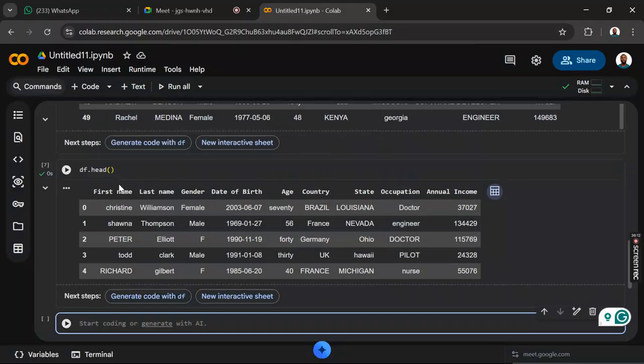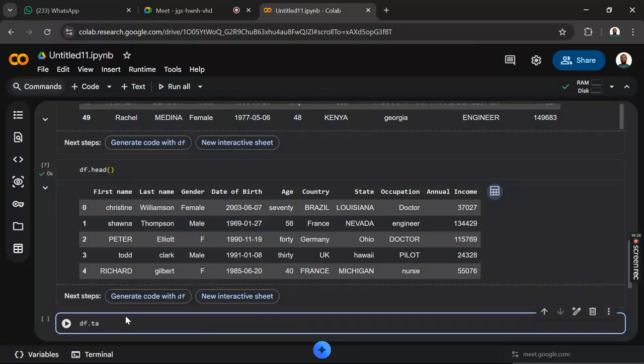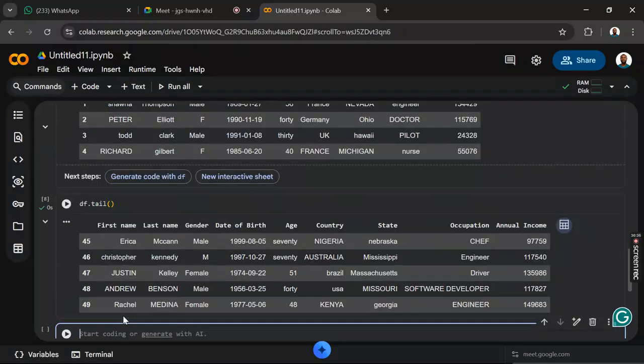So let's say you want to visualize maybe the first 100. You can just say df.head, then in the parameter you enter the specific number of rows you want to see. Likewise for tail, df.tail, then I open and close the parentheses. Executing this gives me just the last 5 records. This data set is actually housing just 50 records, 0 to 49, that's 50.